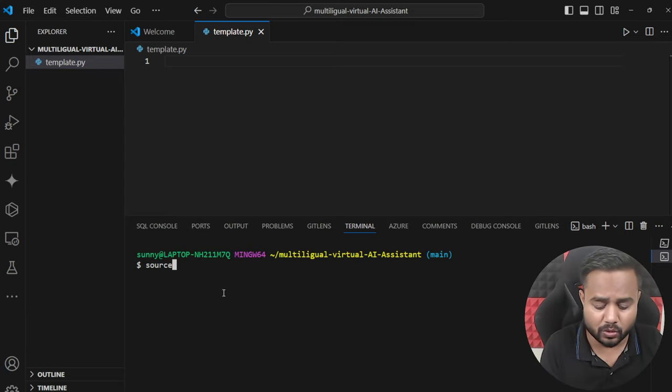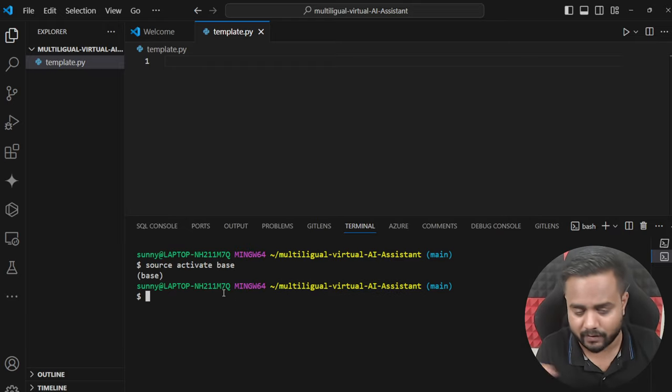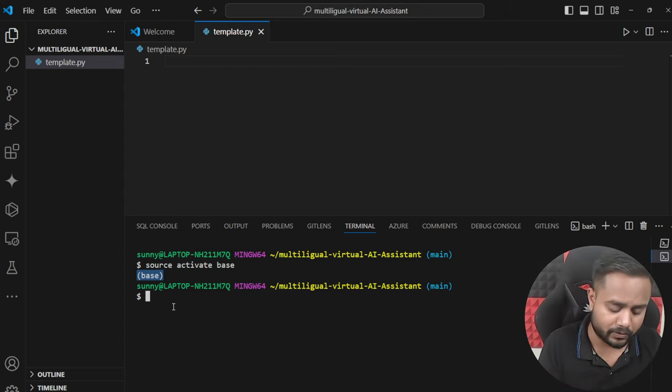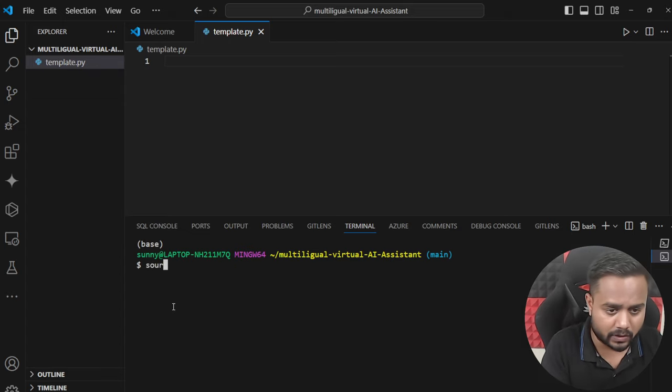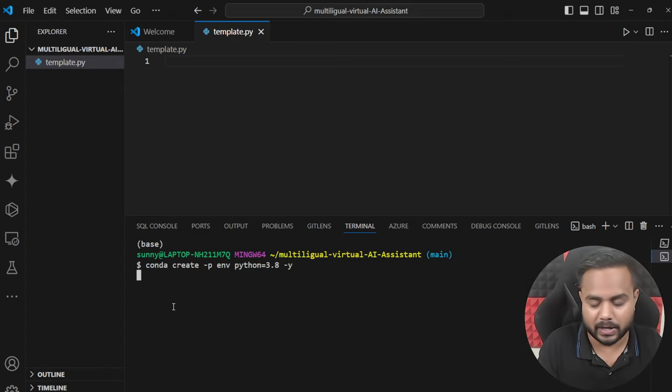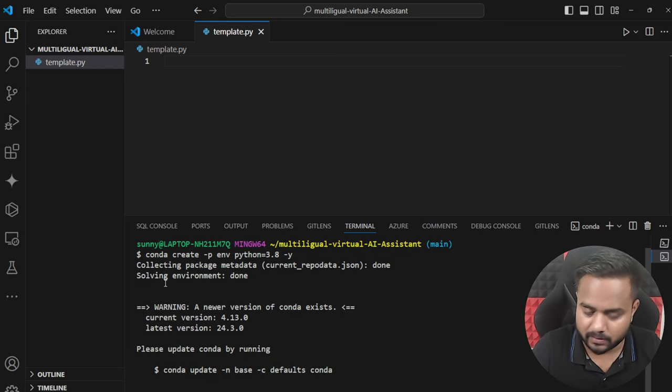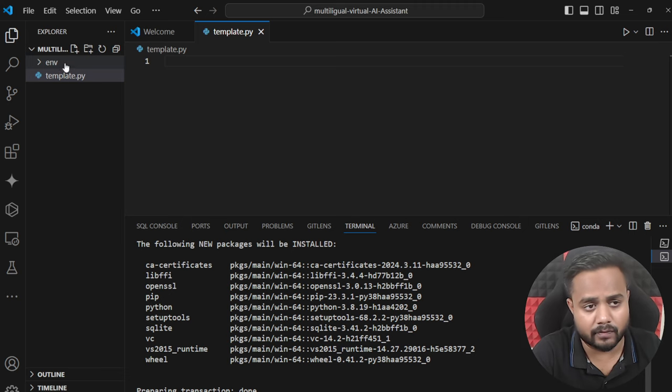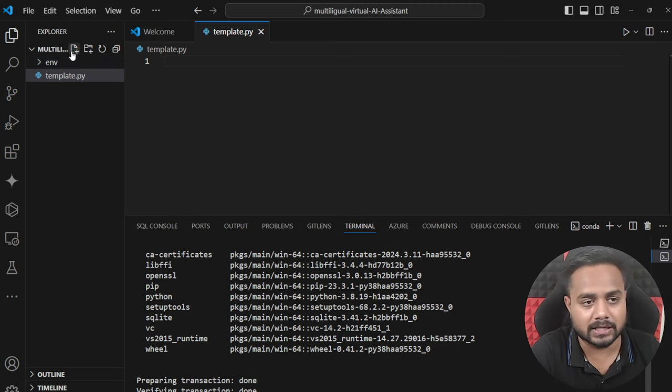So here I'm going to activate my base environment, because from there itself I'm going to create my virtual environment. See guys, I activated my base environment, and it is by default from Anaconda. Now let me clear this screen, and simply I'm writing over here conda create -p, and my virtual environment name env, and I'm going to use python=3.8 and -y, right? So this is my virtual environment I'm creating over here. Now on the left hand side you will find that I have created this virtual environment, that is env.